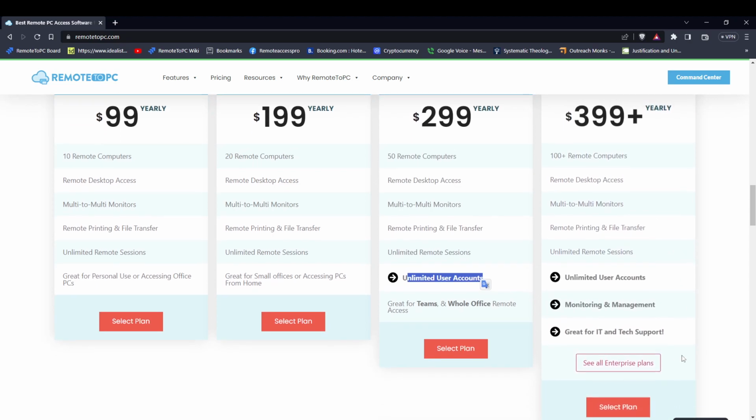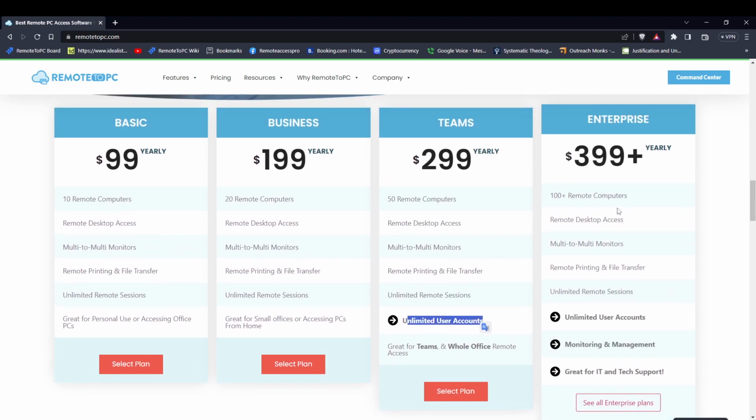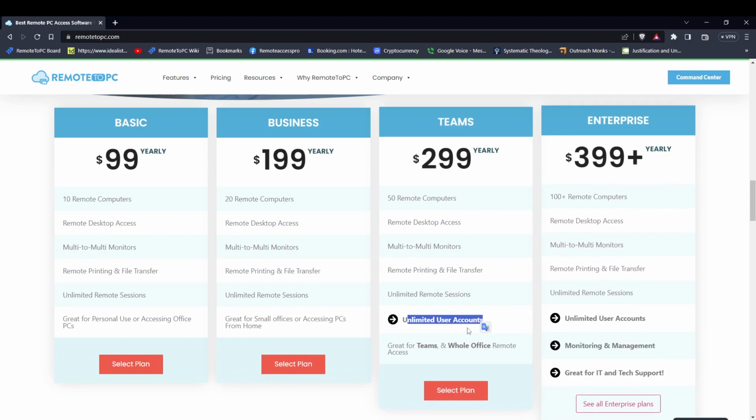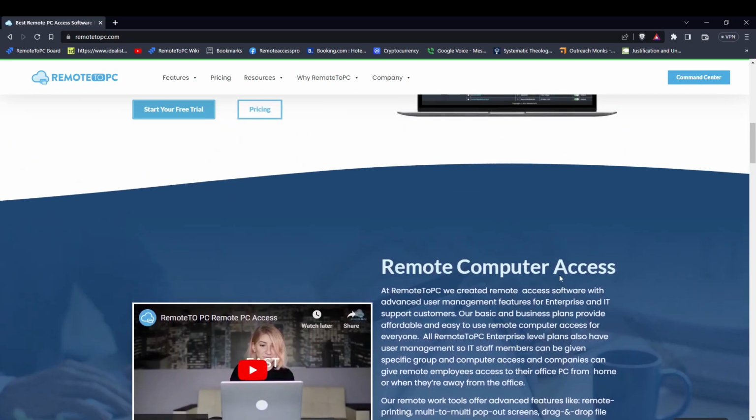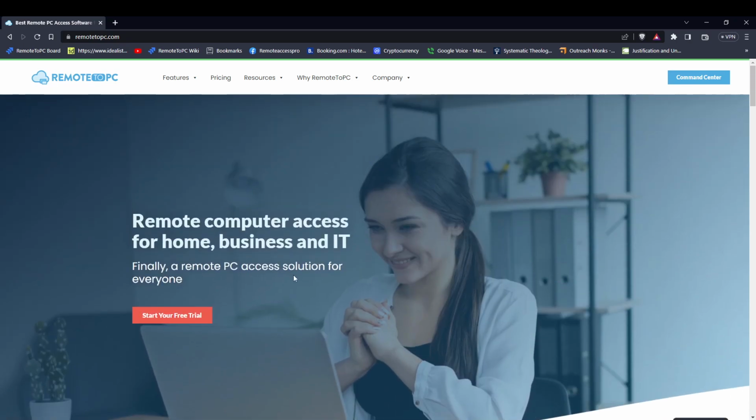Then there's enterprise level plans, which start at 100 remote computers and go up into the thousands. That comes with everything in Teams, but it also has some remote monitoring and management capabilities with alerts from core system metrics. And so that's an overview of Remote-to-PC and why Remote-to-PC is a remote access solution for everyone.